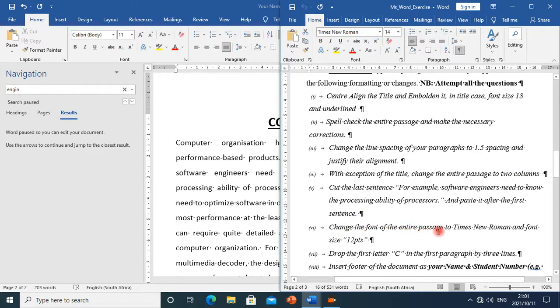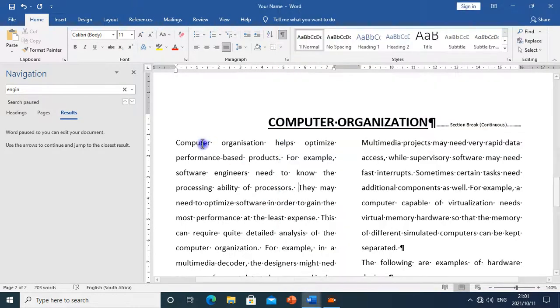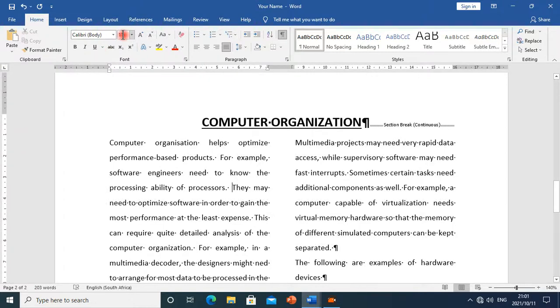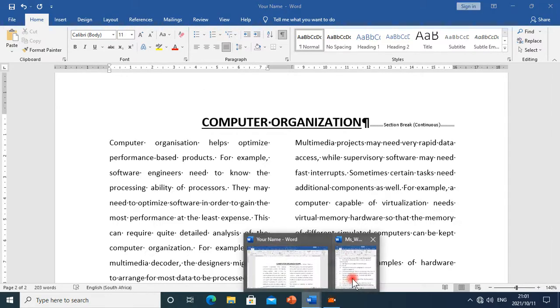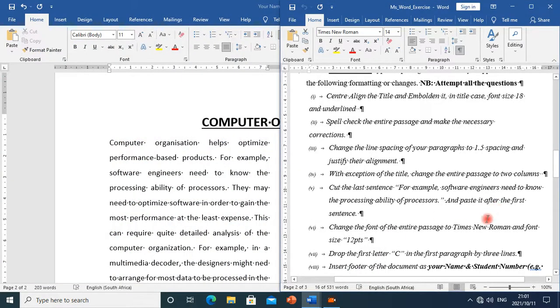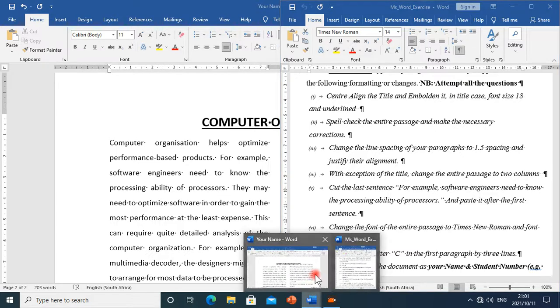Change the font of the entire passage to Times New Roman and font size 12 points, right? The entire document is currently in Calibri body, and the size is 11. We want the size to be 12 and we want it to be Times New Roman, as you can see over there. So Times New Roman 12. This applies to the entire document, and it includes the title.